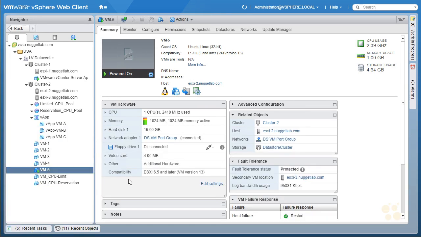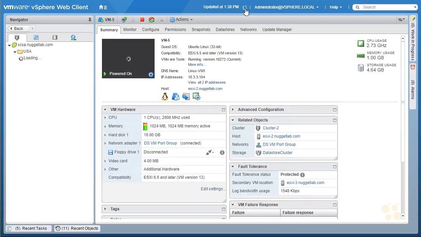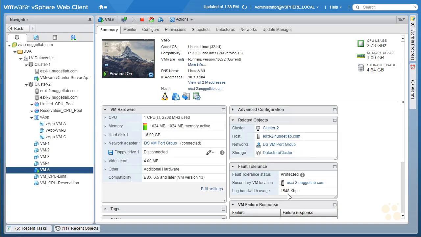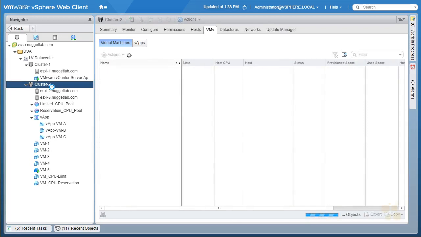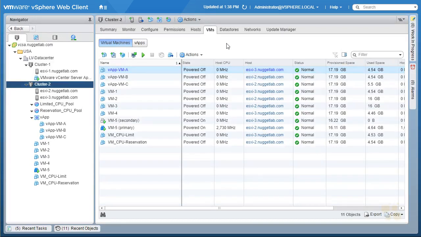Also here with VM5 selected, we have the message that it's currently protected, and check this out. 95,831 kilobits per second. So that's 95 megabits per second. That's currently being utilized, and if we click on refresh, it'll show whatever's happening at the moment. So if we go back to the cluster by clicking on cluster-2, and with cluster 2 selected, clicking on the VMs tab, it's showing us here that the primary and secondary are both running.